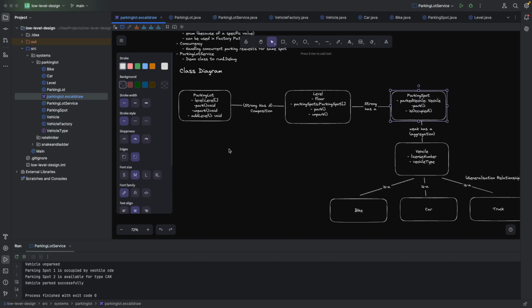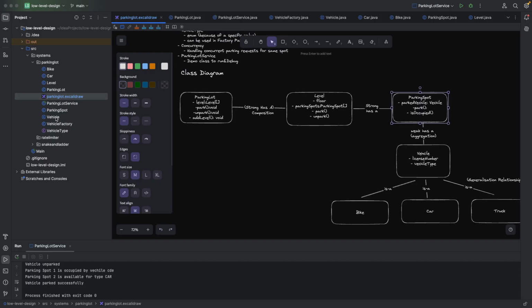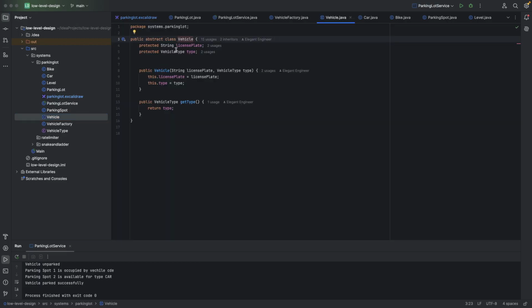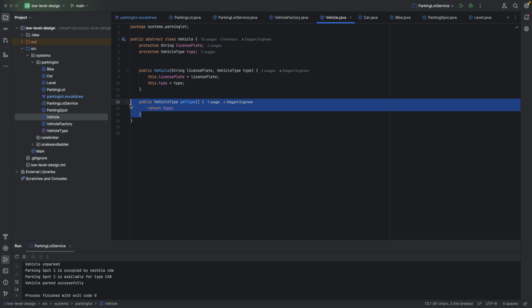So straightforward when it comes to parking lot, you will come to this vehicle. So you will create this vehicle abstract class. Now, why abstract class? I think I explained this in the first part video also, that we can have multiple vehicles. It could be car, it could be bike, and they'll all have a different vehicle type. That's why we can use abstract here so that these functions we don't have to implement. So that's the first part.